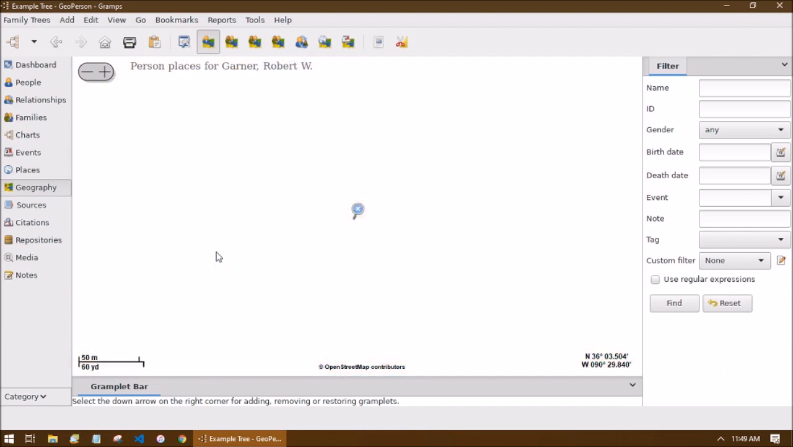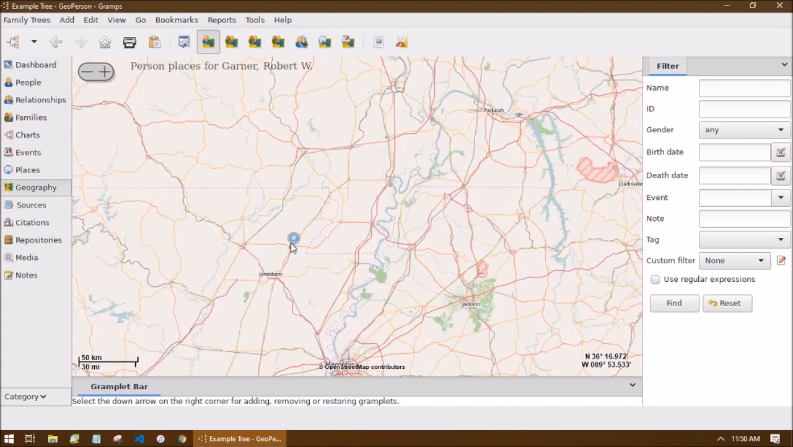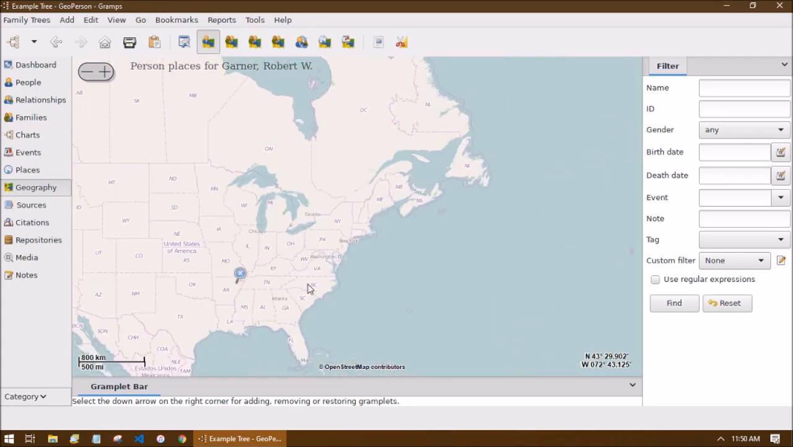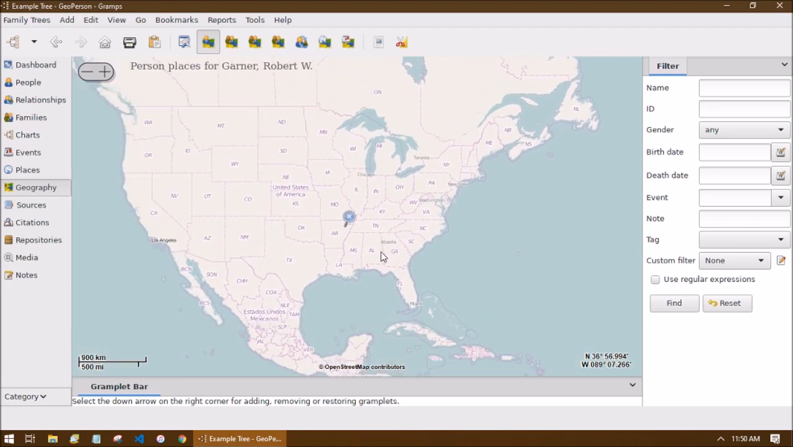The geography tab, now I don't really use this too much. I mean, it might be useful to some people, but it seems to be pretty buggy to me. Now maybe not for you, but I've not had good luck with this in the past.